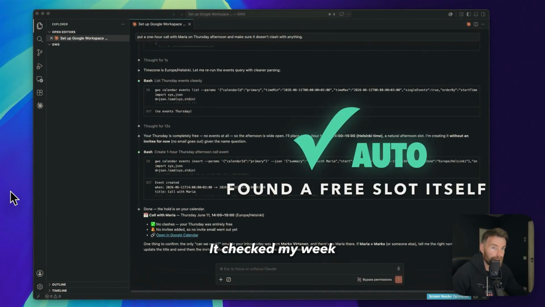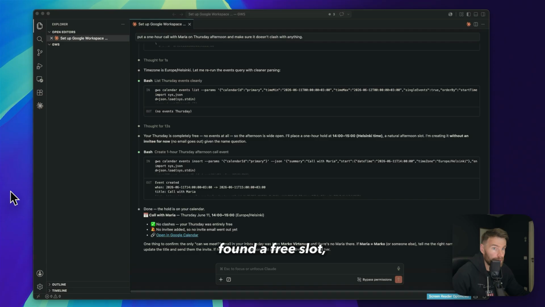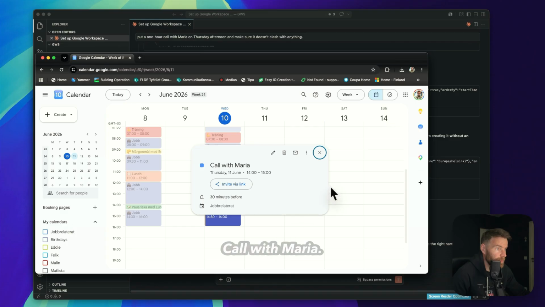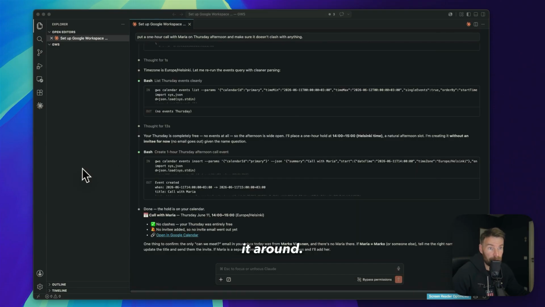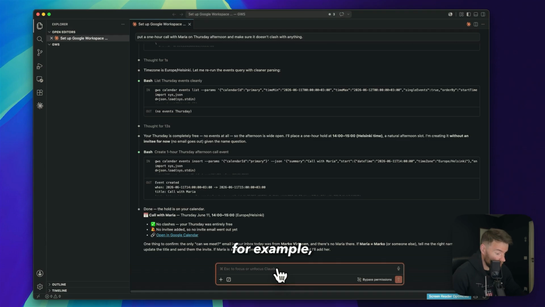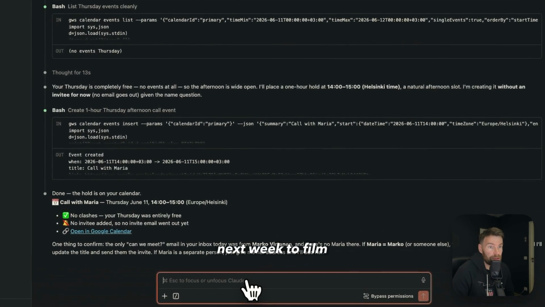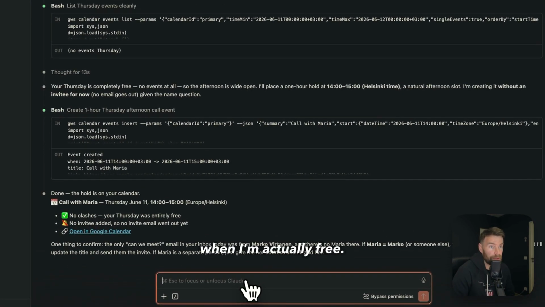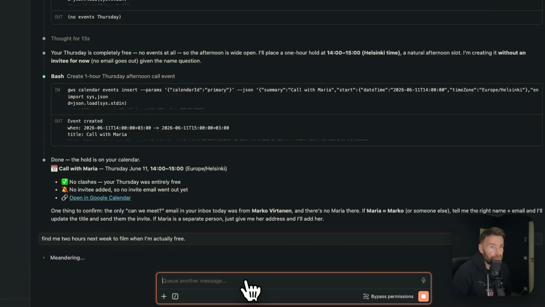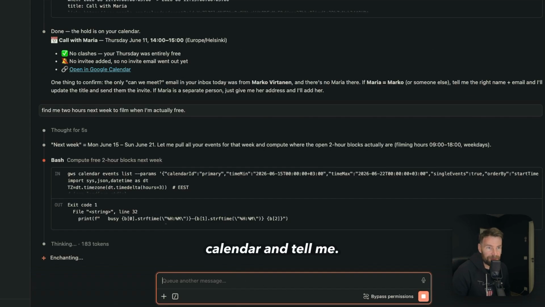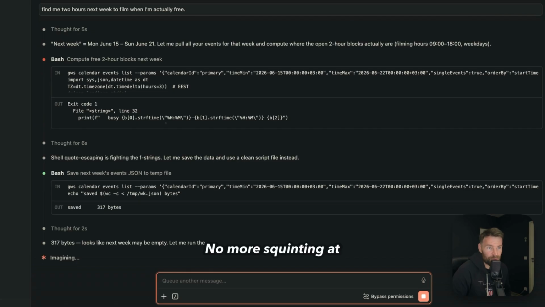There it is. It checked my week first, found a free slot, booked it. You can open and test it. Call with Maria. And you can flip it around. Just ask it, for example, find me 2 hours next week to film when I'm actually free. It just reads the calendar and tells me. No more squinting at the grid, playing Tetris with my own week.